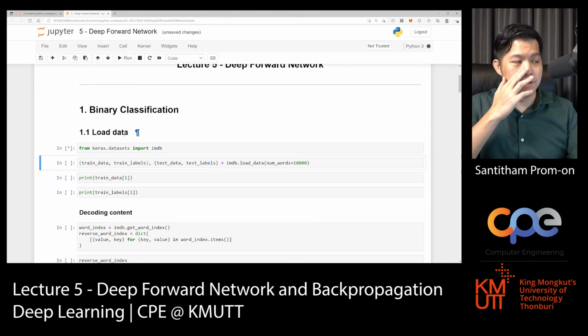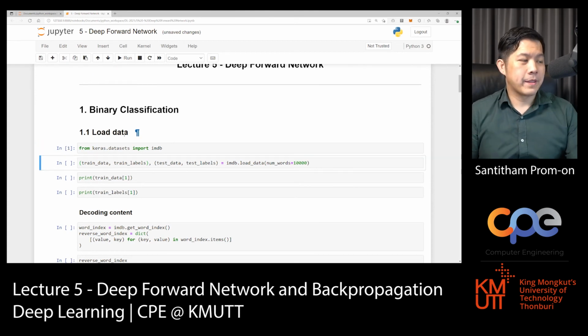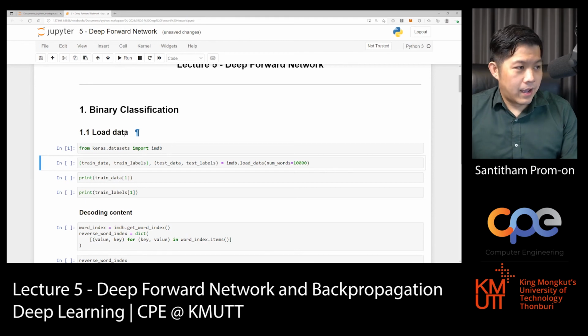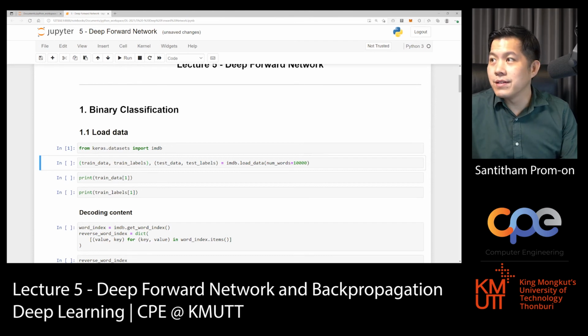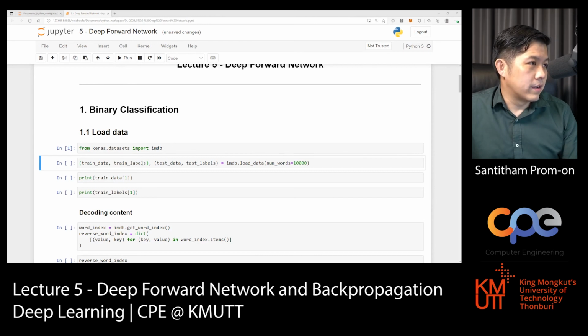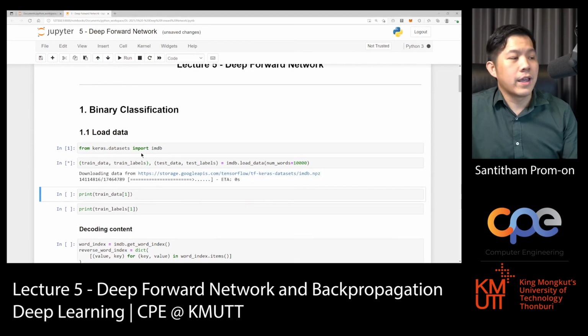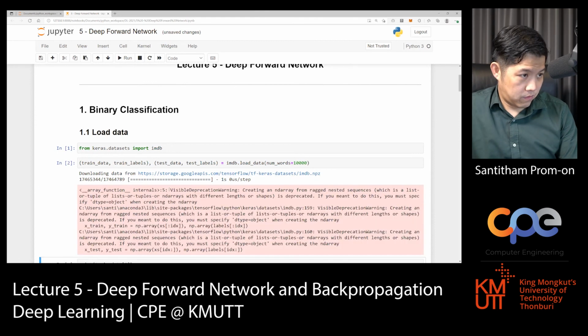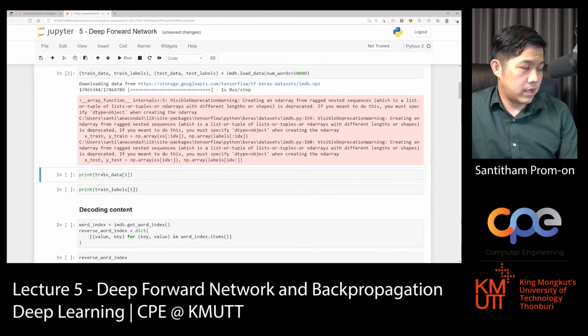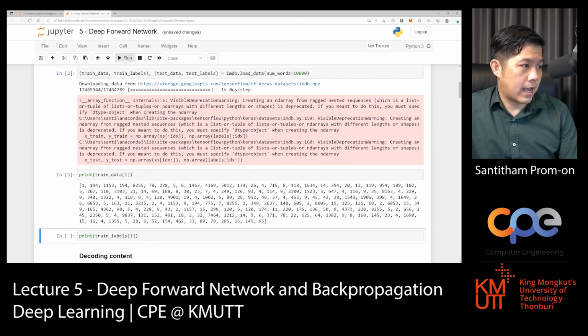So obviously, load the Keras dataset IMDb. I might have not installed the libraries. I haven't installed the library, but let's just try anyway. And then load the IMDb dataset. Okay, should be fine. Afterward, let's take a look at an example.